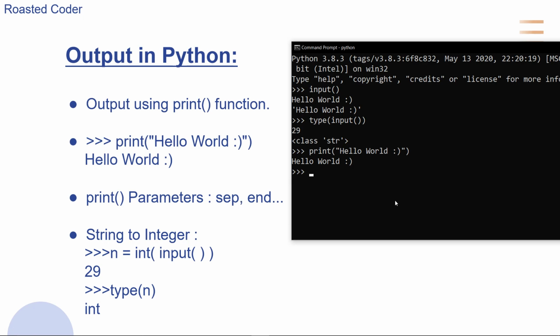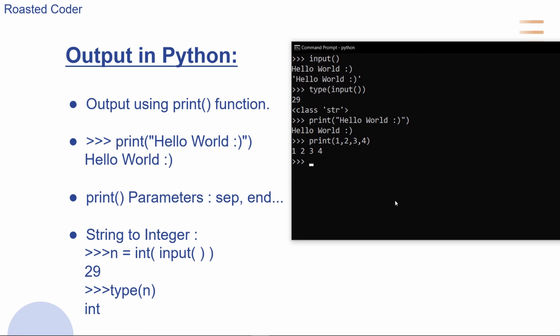If we want to print these numbers, then you can see it's printing 1 space 2 space 3 and all the numbers in a space separated manner. Now if you want to separate these by comma, then we can add a comma and a space for better visual, and all these numbers are now comma separated.